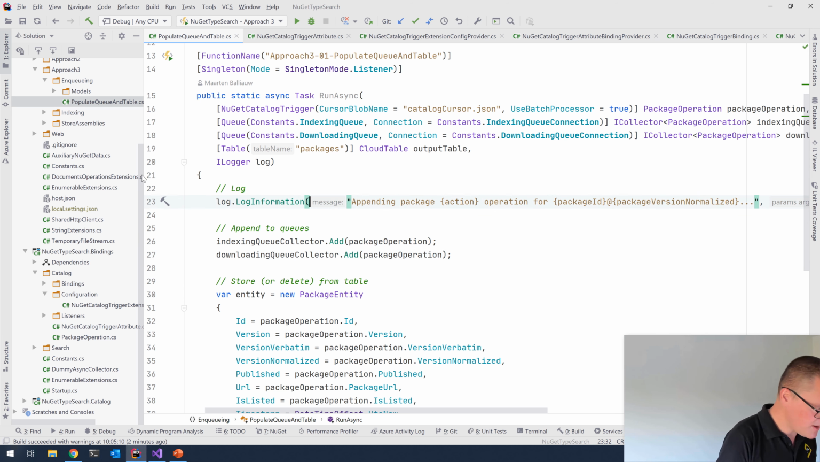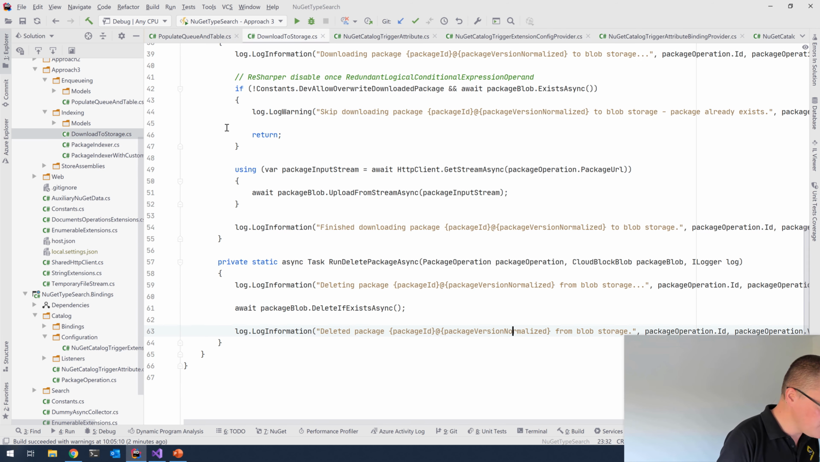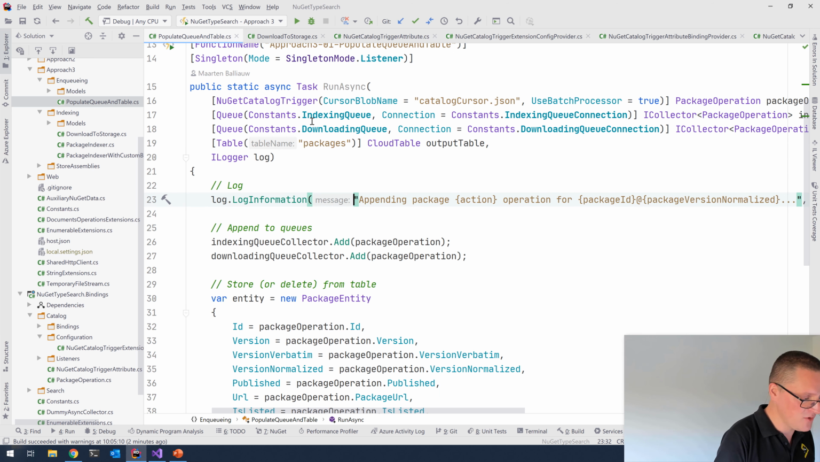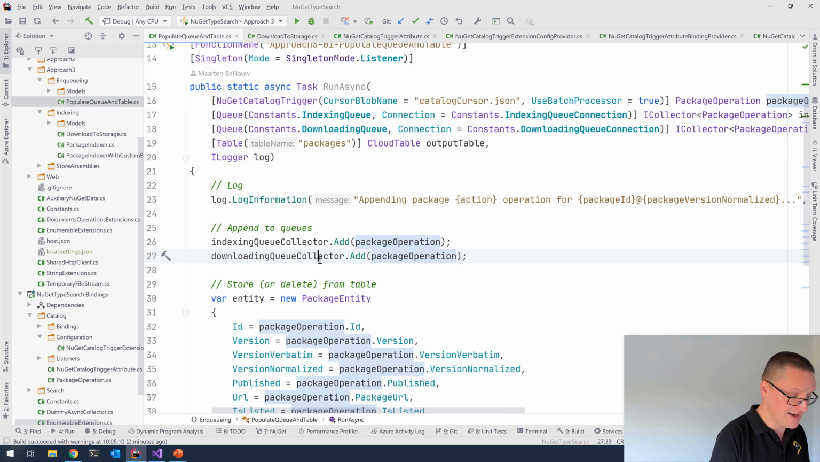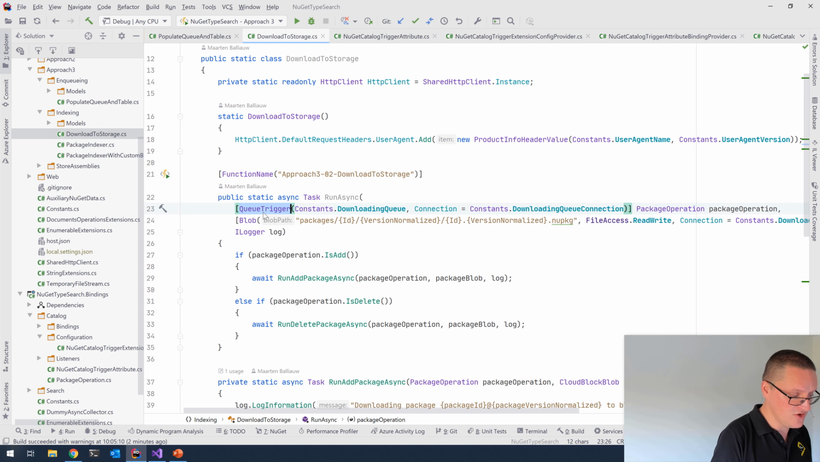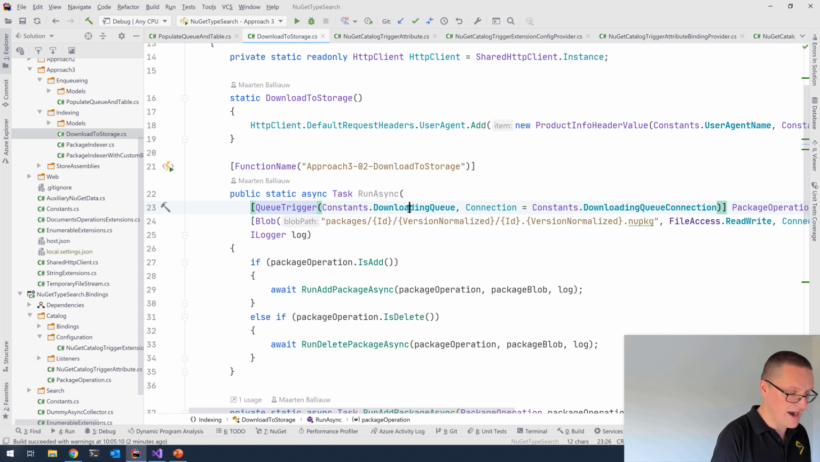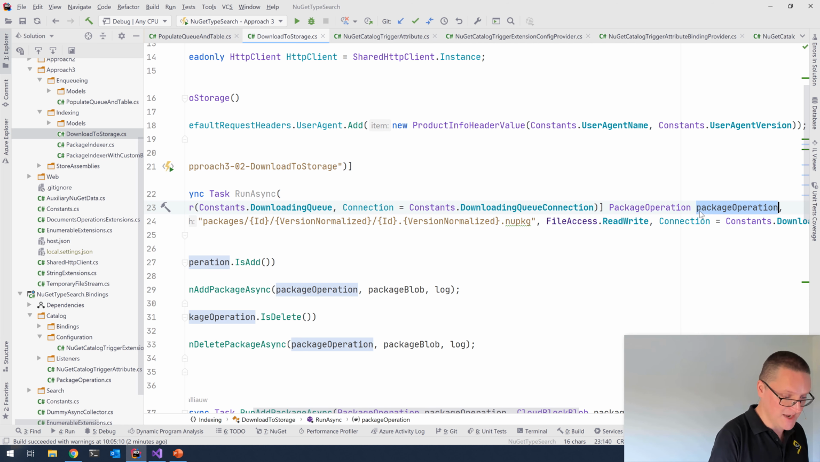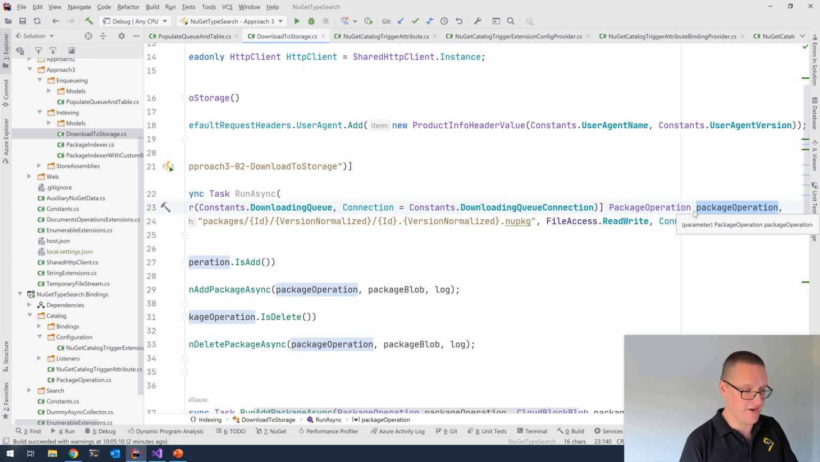Our downloading is actually fairly simple. So in our indexing itself, what we have been doing is from our catalog trigger, receive that package operation and then push it into a queue. Well, our downloads function is going to consume that queue. It's going to be triggered by something arriving on that download queue, and it gives me that same package operation. We are serializing the entire object from our initial binding through that queue, through this function.